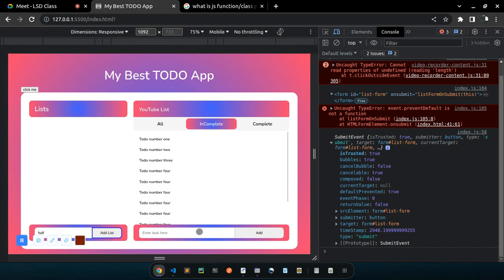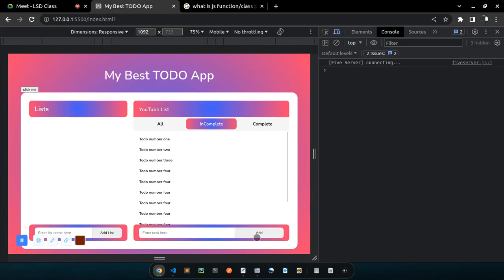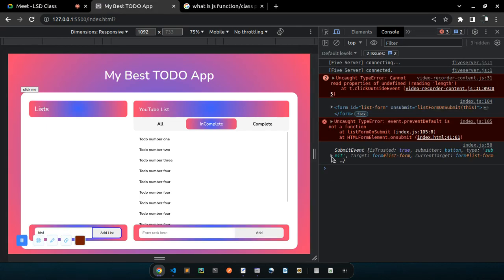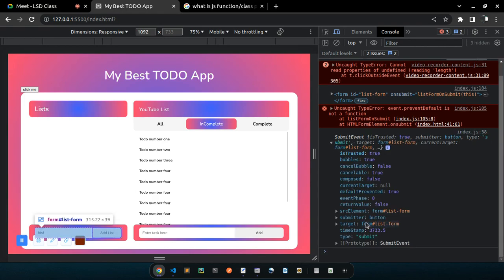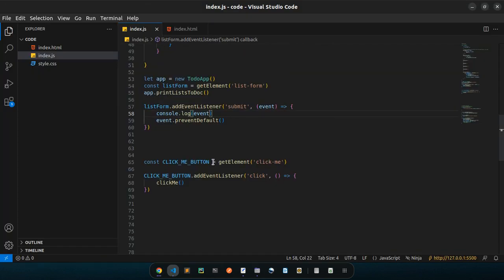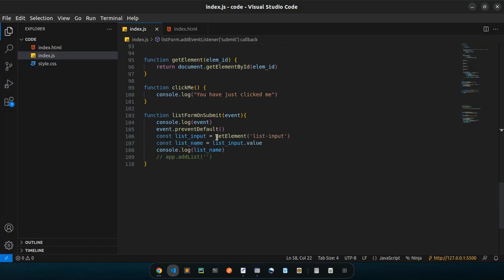Otherwise, the default behavior would refresh the entire page. So always remember to use addEventListener if you want to listen for form events like submit. So let's go ahead and do something to our form, so listForm onSubmit.